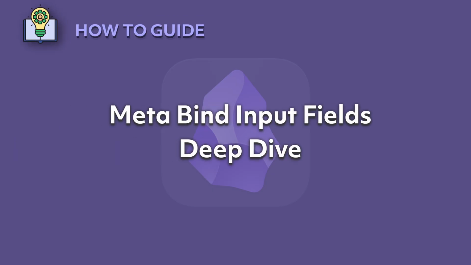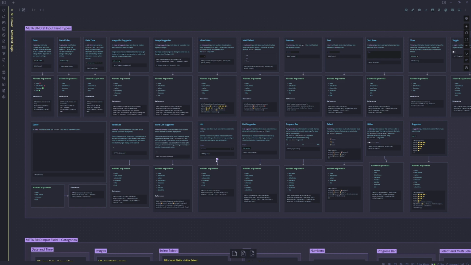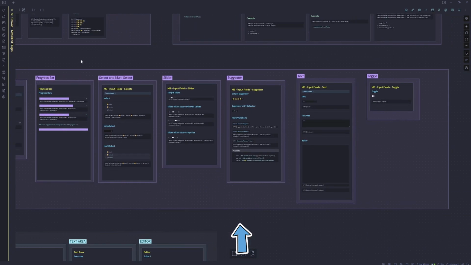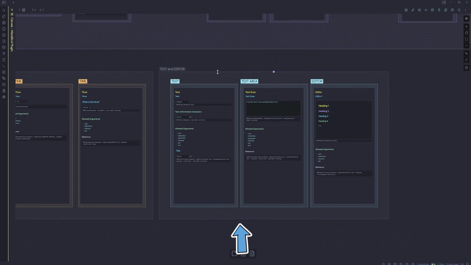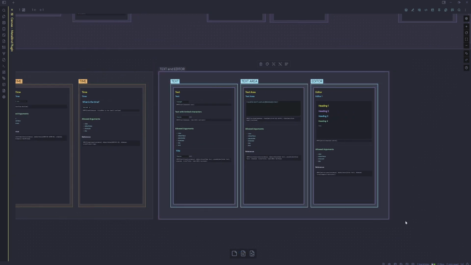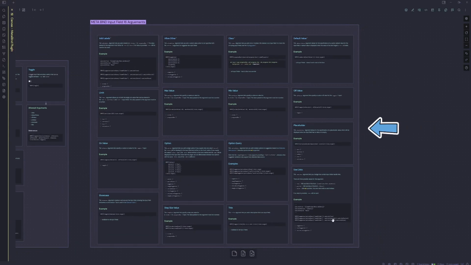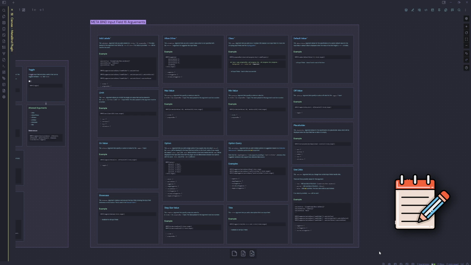Metabind input fields deep dive. In this section of the video, we're going to go through our 21 input field types. We're going to break these down into 11 categories. Inside each category, we're going to further analyze what arguments can be used for each input field. So get your notebooks ready because this is going to require a little bit of focus.